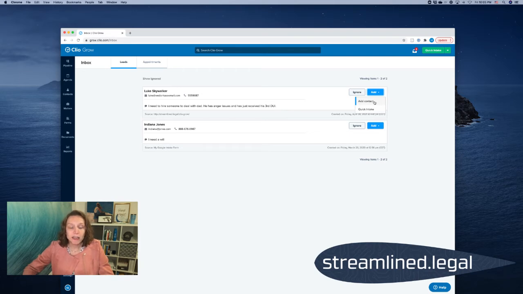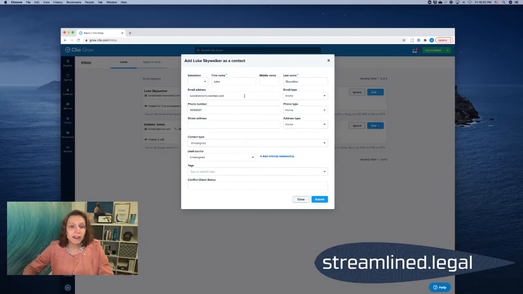And so if I click, you'll see this guy, he also left his email address, his phone number. He left us a message as well. He's dealing with the third DUI. So I'm going to go ahead and add, but instead now I'm going to add a contact instead of a quick intake. And so when I do that, again, it gives me all of his contact information that he submitted, and I can go ahead and click on submit.